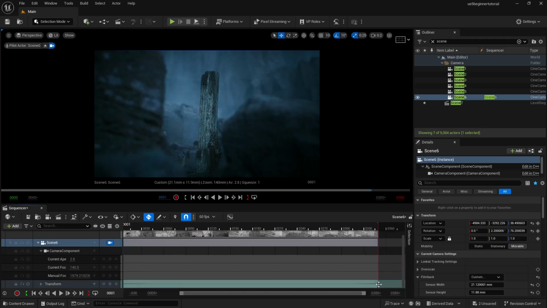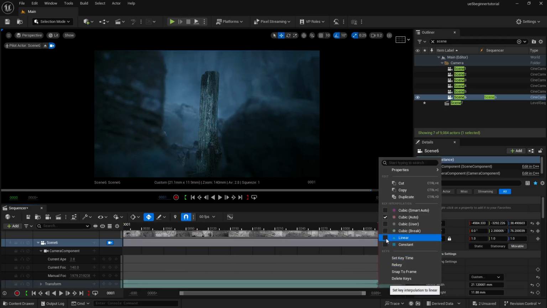You can see here are the 2 keyframes. And what you need to do is right click here and change it to linear. Okay, you need to change it to linear. Now I can show you in the graph editor as well.